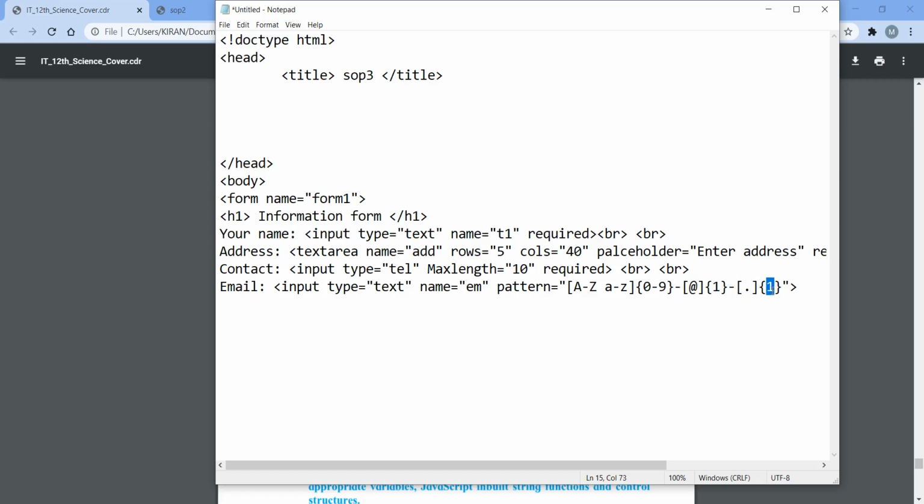If we want more than one dot, then we can change it, because it is not compulsory that we can include only one dot. But after the at the rate symbol we are going to insert only one dot symbol. That's why we have written that after the at the rate symbol.